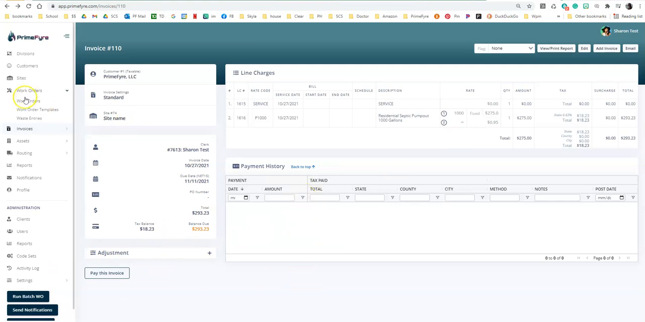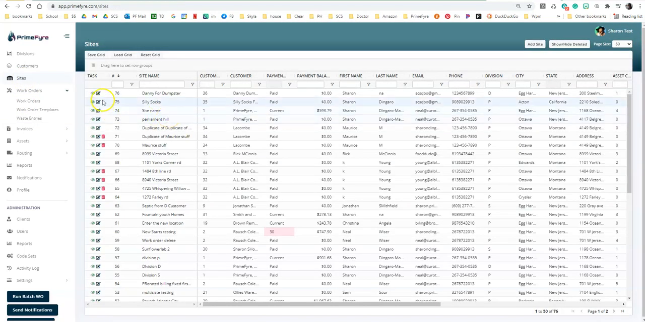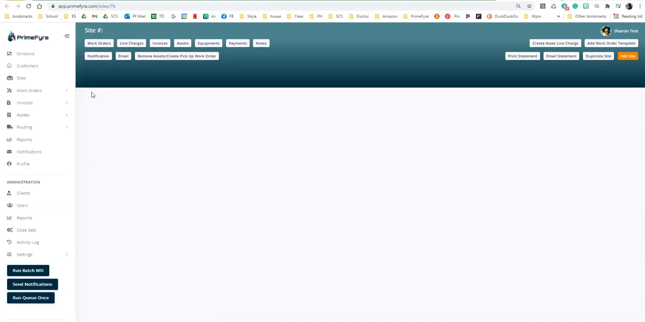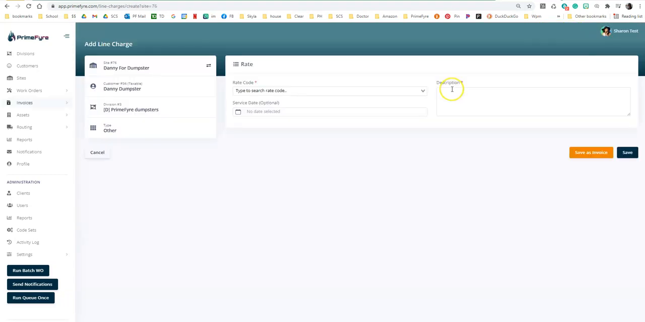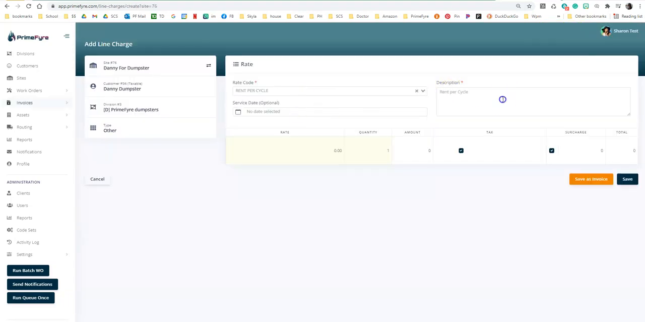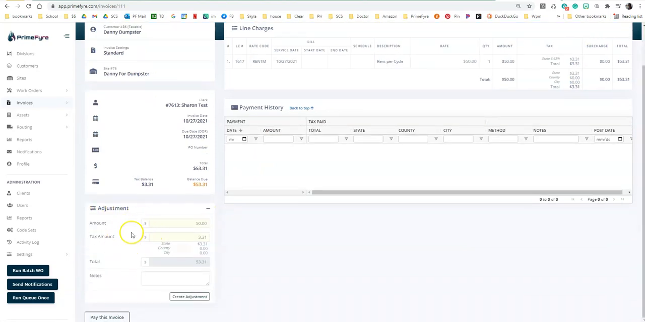So that is one way to create line charges and invoices. Another way is directly from the site level. If we go to the site and we just click line charges and add line charge, we can manually add whatever charges we need at whatever values we need. And we can click save, which will leave it as a pending charge, or we can click save as invoice. And then here again, we can view, print, edit, pay. And if it is a previously existing and we need to make an adjustment, we can create an adjustment here as well.